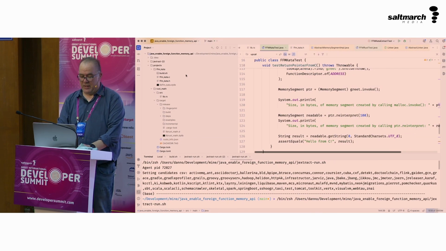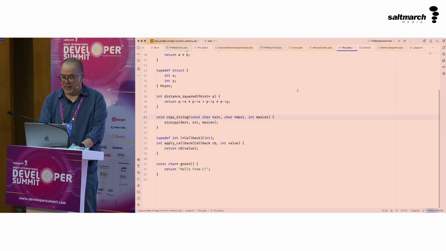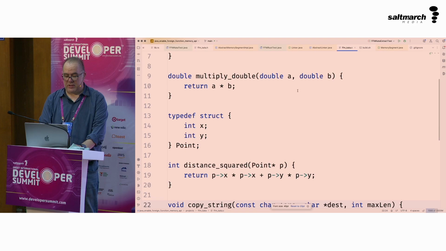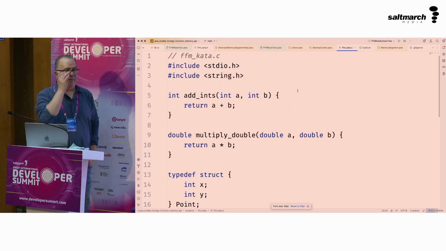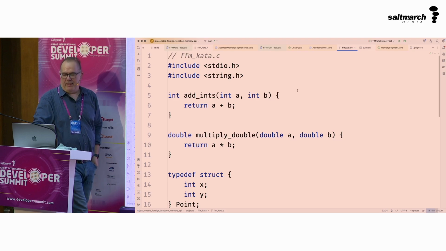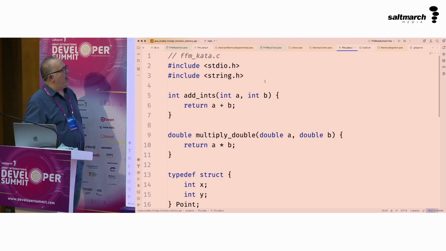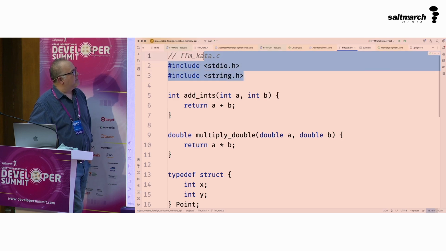Here we go. So I threw a lot of stuff at you, and what I'm going to be doing is using C. How many of you still program in C? Just out of curiosity. Okay, one. All right, you tell me if I did it wrong. All right, so what I have here is some C code.